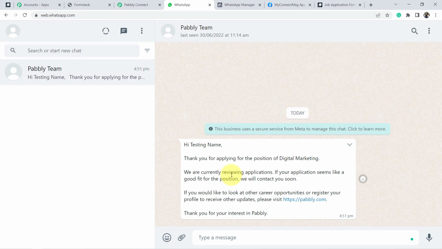This is the power of automation. This is the power of Pabbly Connect. You do not have to do anything manually.